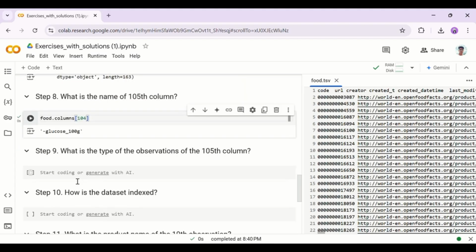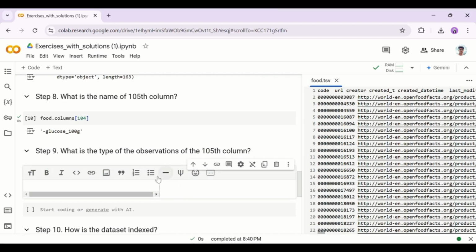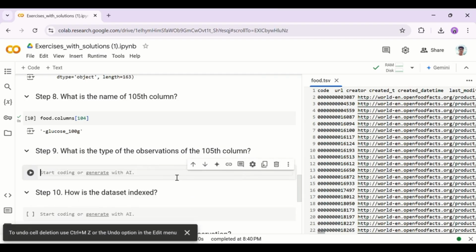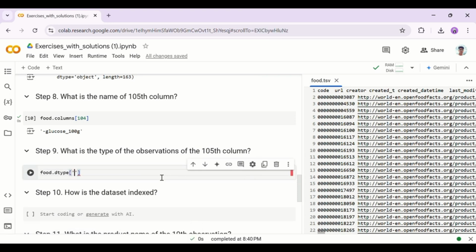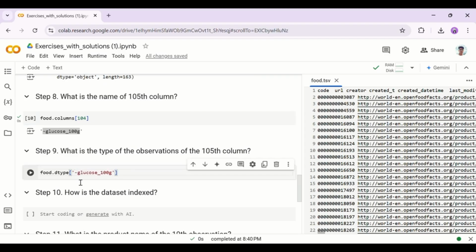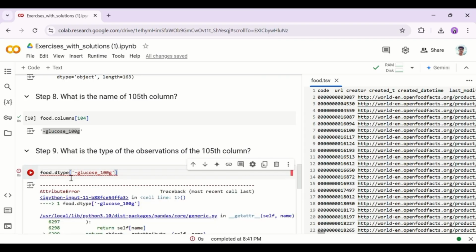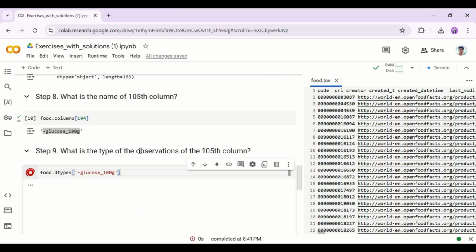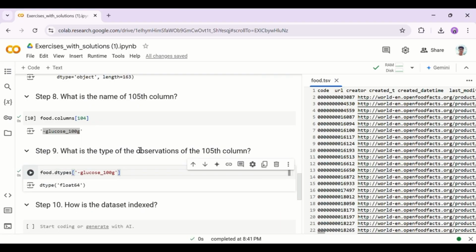Then step 9, we have what is the type of the observation of the 105th column. So simply food dot type of this. The data type for glucose_100gram is float.